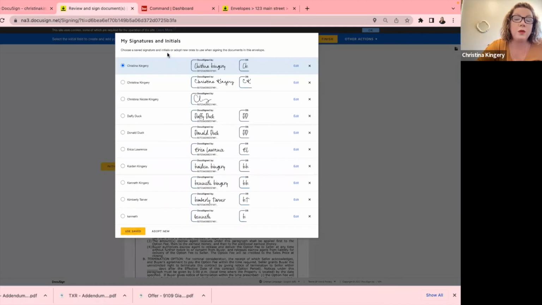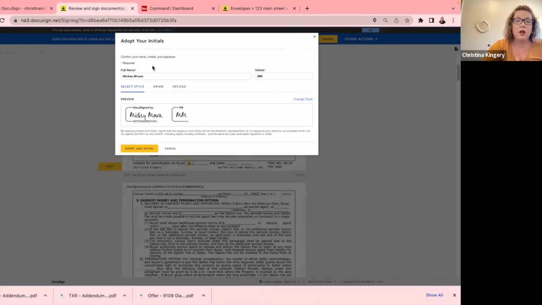Also, quick note, if you were sending this on behalf of, let's say, a trust, maybe the seller is a trust and you put the seller's name as a trust on the contract. When it comes to the signatures, maybe they need to sign with their actual names. How you would do that is when you get to this screen, you would click Adopt New, and they can type their actual name here and change what signature they're going to use.